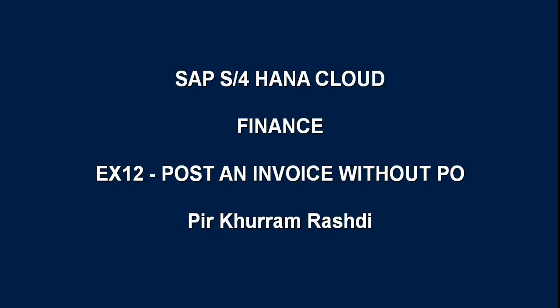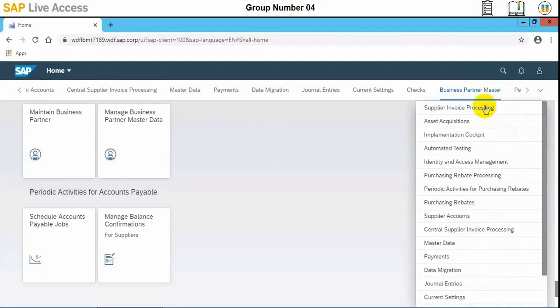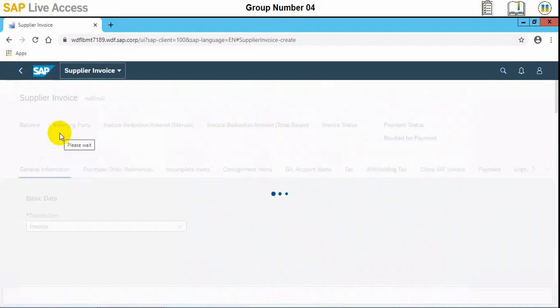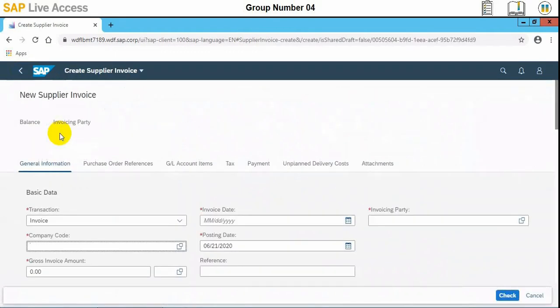In today's session, we'll see how to post an invoice without a purchase order in the SAP S/4HANA system. To post it, we need to choose the Supplier Invoice Processing group and open the Create Supplier Invoice app without a purchase order. We click invoice processing and select the supplier invoice. Once the form is visible, we can see the transaction type is invoice.